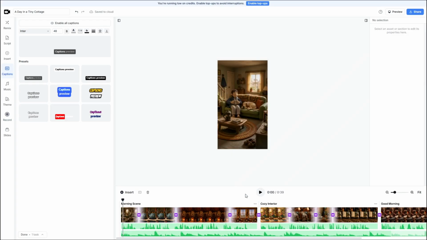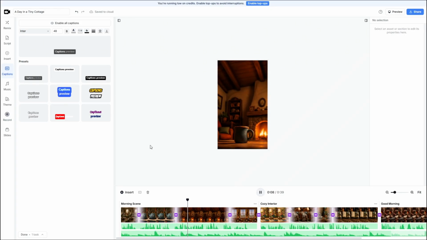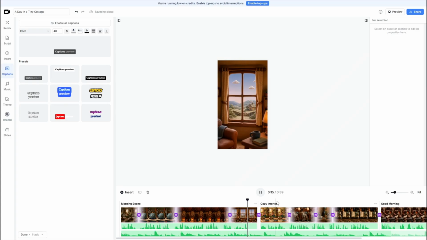Of course, this is completely optional and depends on the type of content you're creating. If you prefer to keep captions so your viewers can follow along more easily, you can leave them enabled or customize them to match your style. Once that's done, I'll watch the video one final time to make sure the visuals, voiceover, background music, and all the scenes look and sound good.